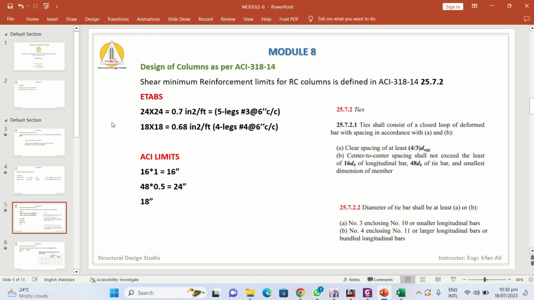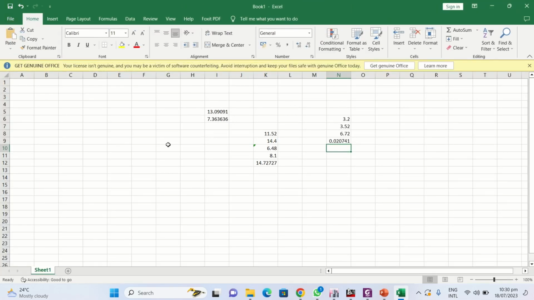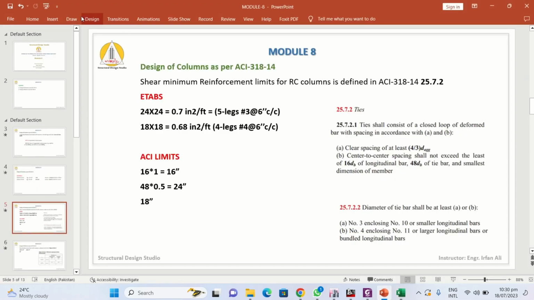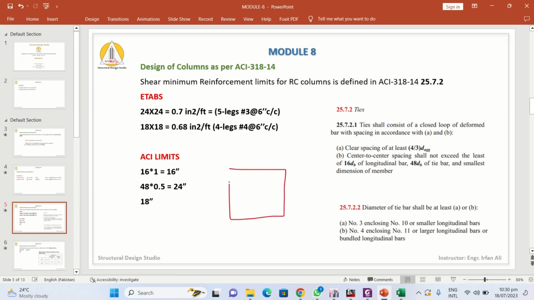Now you have to calculate the number of legs, the rebar size and the spacing. So the area of one leg, let me draw one thing. For example, this is your column, right? And you can see these are the different bars.